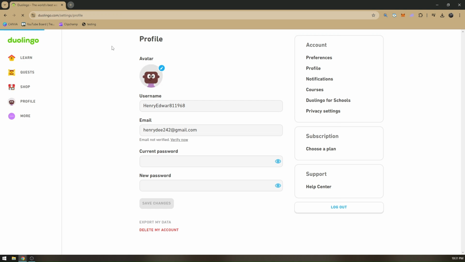Now, once you're here, you'll just have to make sure that you are currently logged into your account. If you don't have an account yet, just simply create one. Just visit the website and you'll need to register, maybe connecting it through your Google account.